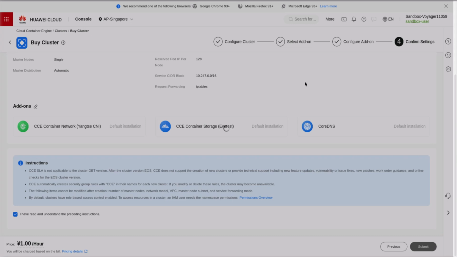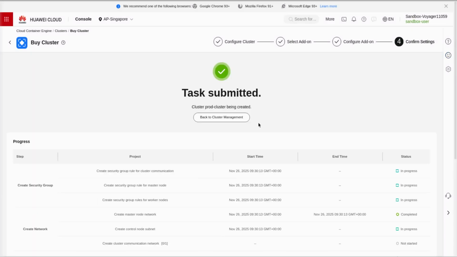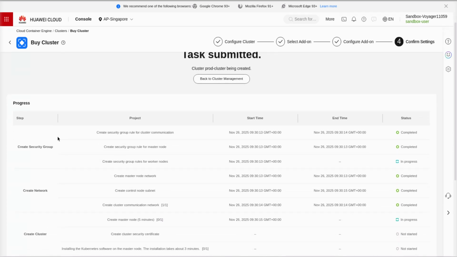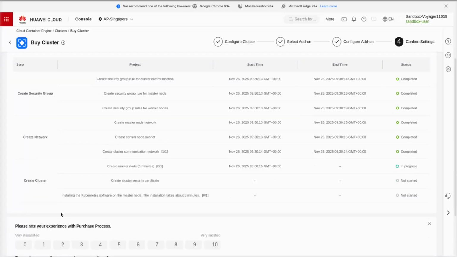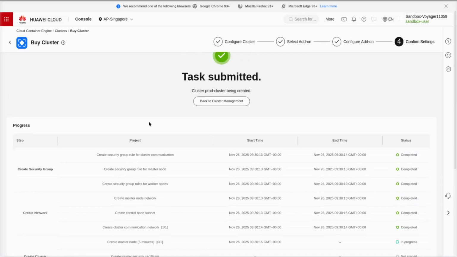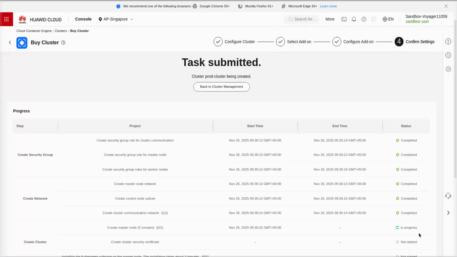So what happens when you create the cluster in Huawei Cloud? To create the cluster, but it's not create the nodes. You have to create the nodes after. So these are some of the stuff that you do: create the security group, create the network, and then create the cluster. Alright. So all these ones are done. This is now what is going on.